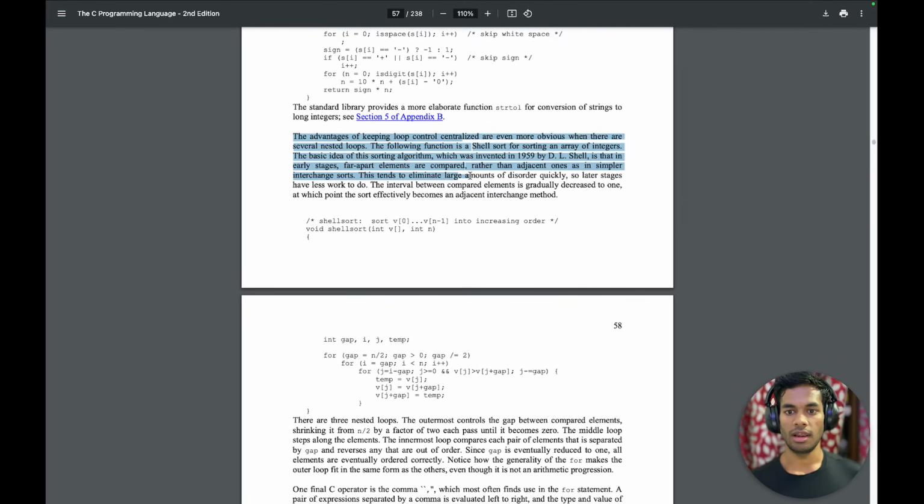This tends to eliminate large amounts of disorder quickly, so later stages have less work to do. The interval between compared elements is gradually decreased to one, at which point the sort effectively becomes an adjacent interchange method. Okay.